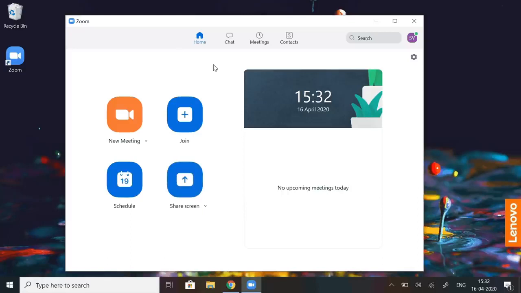And on the top of the screen, there are various tabs like the home tab, which is currently displayed, then the chat tab, then the tab for meetings and the tab for contacts. Now in the next part, we'll see how to schedule a future meeting.